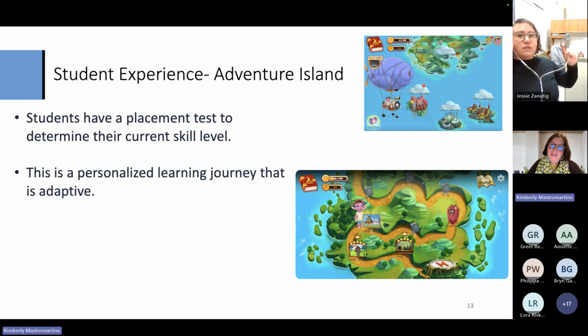But when they go to Adventure Island and do the little task of about 10 questions, if they answer them all correctly, Adventure Island might assign them the next grade up. If they're not getting some of them right, the test changes as they go, and it might assign them a grade or two below.